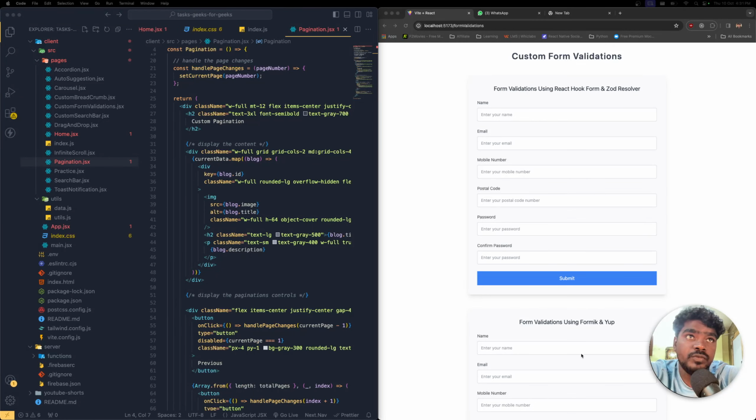Well, in this video we're going to learn how to work with different form validations, different forms, right? So we're going to use React Hook Form, and we're going to use Formik, and we are going to use different resolvers like Zod and Yup. So basically we are going to work with React Hook Form and the Zod resolver, and we are going to work with Formik with the Yup resolver.